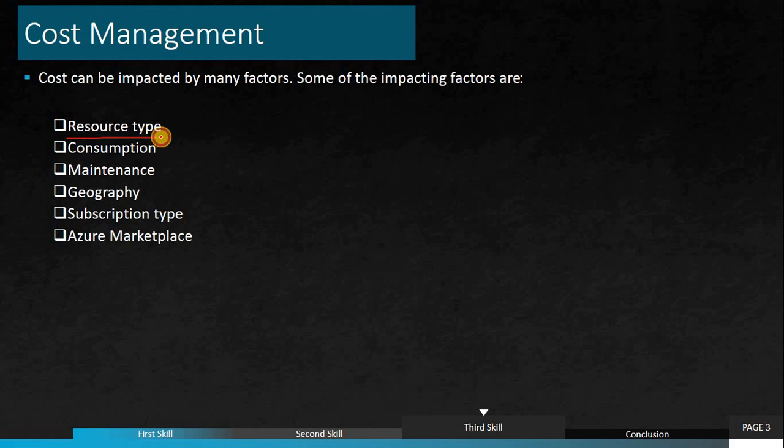First thing is resource type. That means if you are running a virtual machine, called VM, or a web app, I am simply writing it as app, the cost of a VM and the cost of an app would certainly be different. So this resource type is a deciding factor for your Azure run cost.